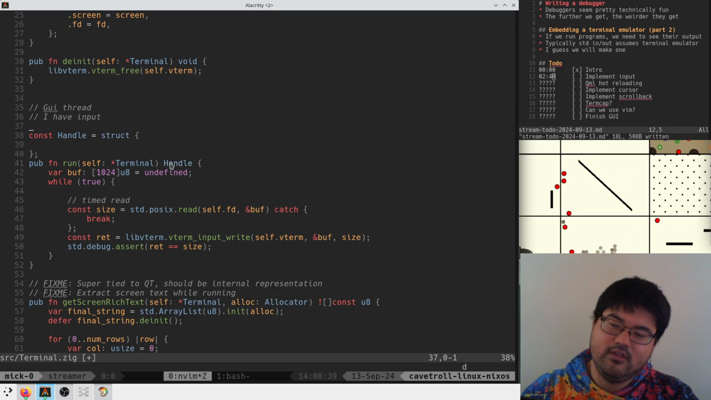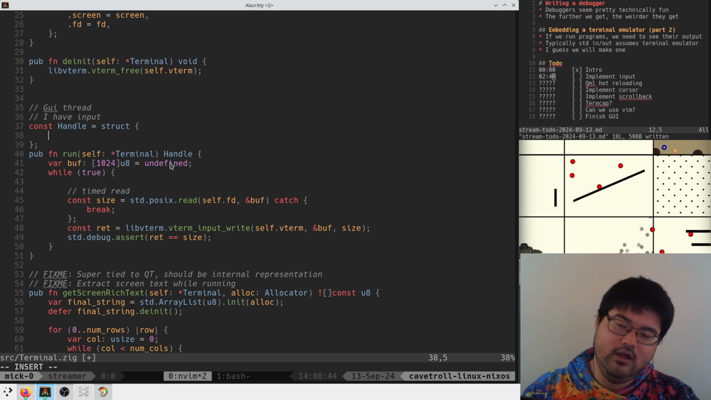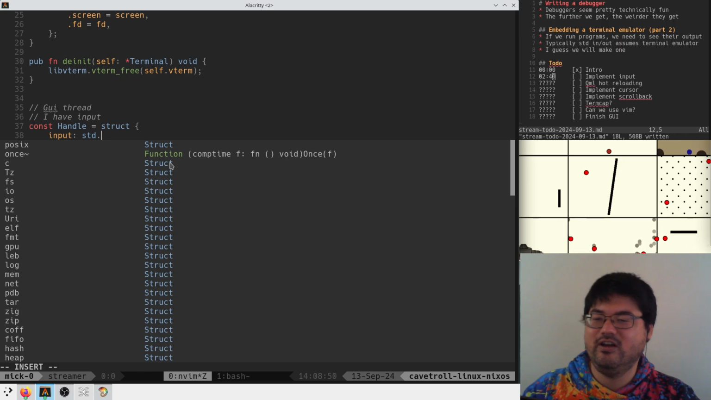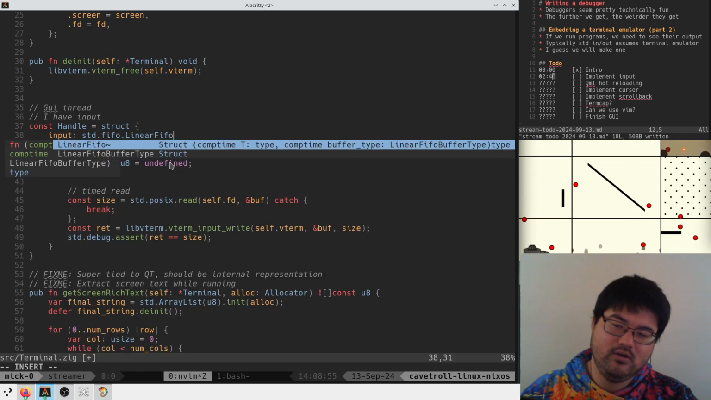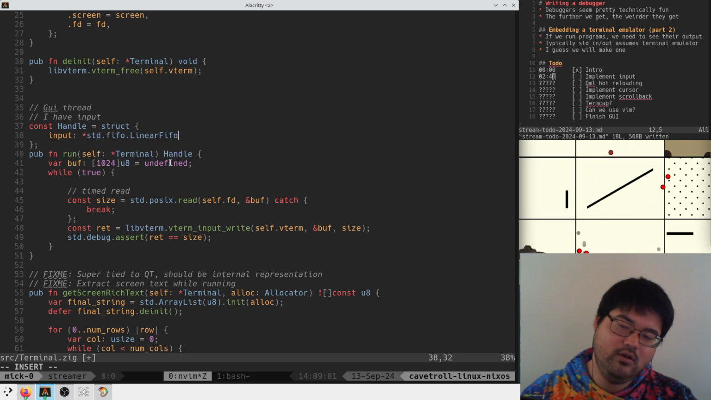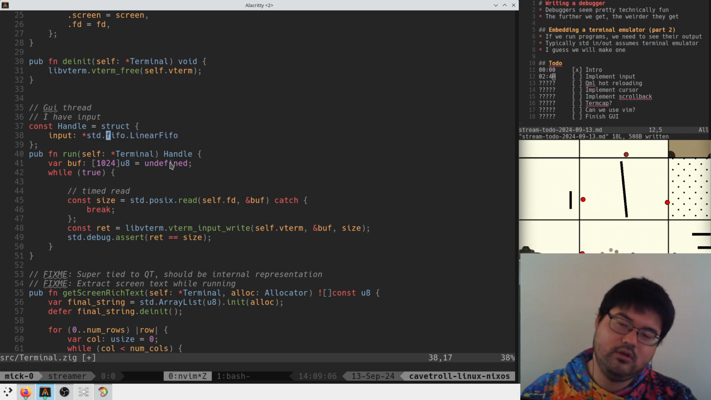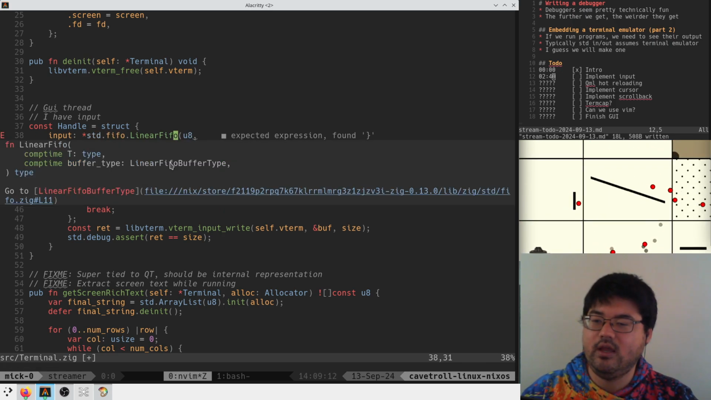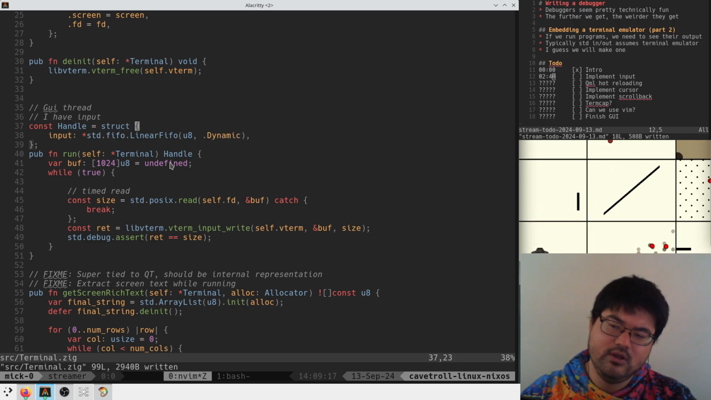And this handle is going to have a writer somewhere, right? Input is going to be a std FIFO, a linear FIFO, probably. I guess this is going to be a pointer to that thing. That sounds right to me. Yep. And it's going to be a FIFO of U8s, and this is going to be dynamic. Sure, we'll let it fill up as much as it needs to.